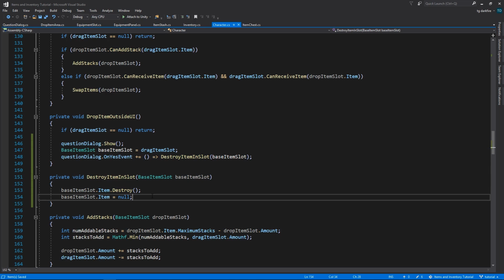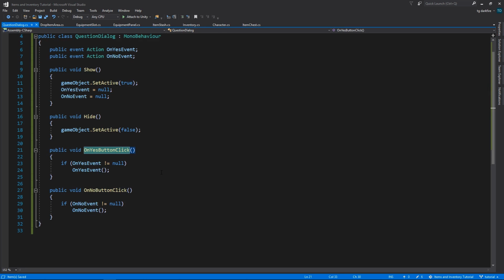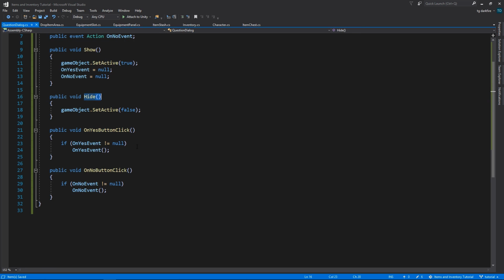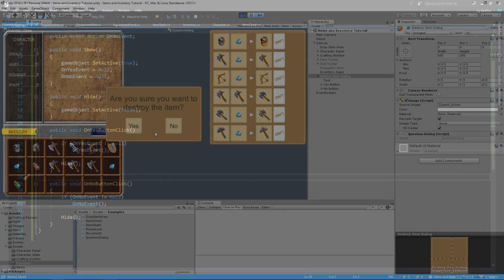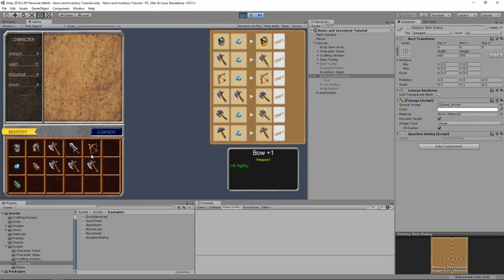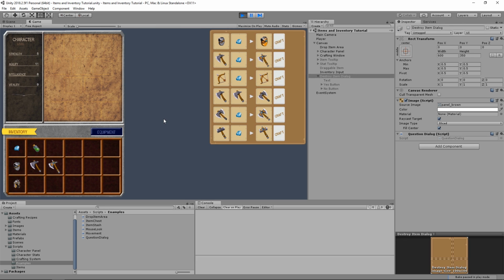And we're also not going to call the hide method in the destroy item in slot function, because this is only going to run when we click the yes button. So instead, let's go back to the question dialog, and whether we click the yes or the no button, we can simply call the hide method anyways. So okay, finally, our destruction of items is working for as many items as we want. There's just the problem that when the window is open, we can still interact with the items in the background, which is kinda weird. So let's fix that now.